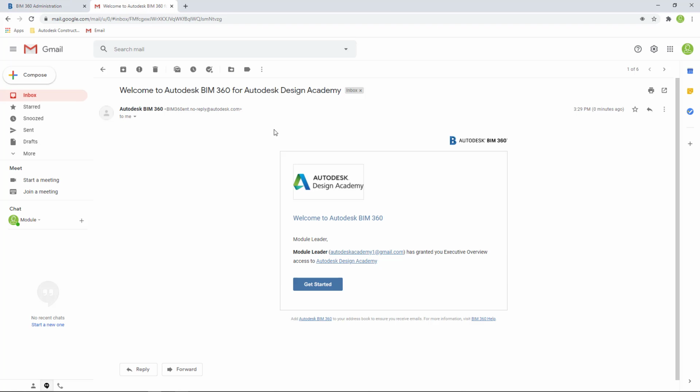Once executive access has been granted, you'll receive an email to confirm that Executive Overview access has been added for this member.